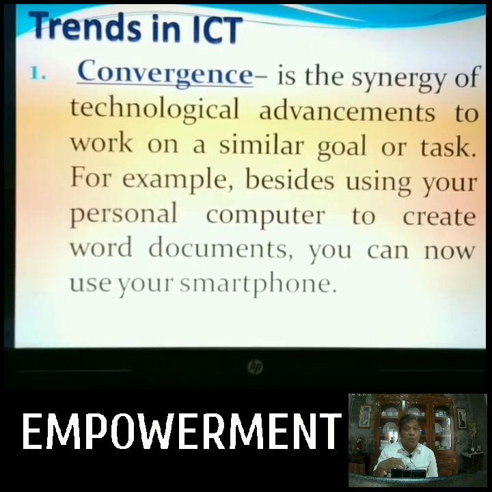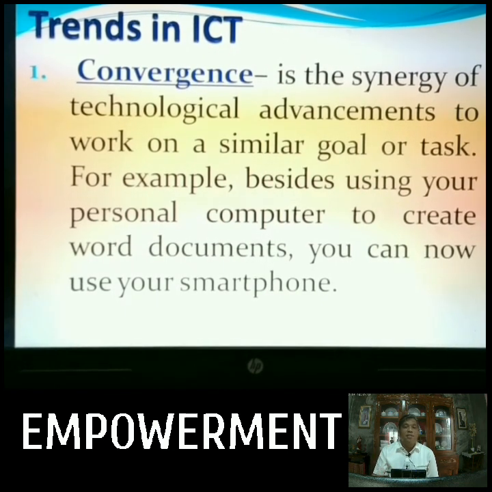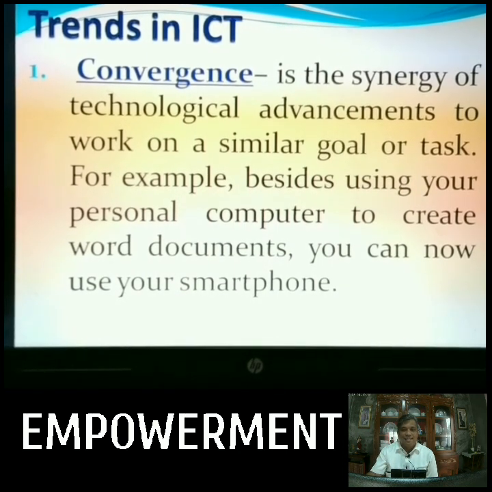So, number one trend in ICT is convergence. So, what is convergence? Convergence is the synergy of technological advancement to work on a similar goal or task. For example, beside using your personal computer to create Word documents, you can now use your smartphone. Okay, so that is the meaning of convergence.